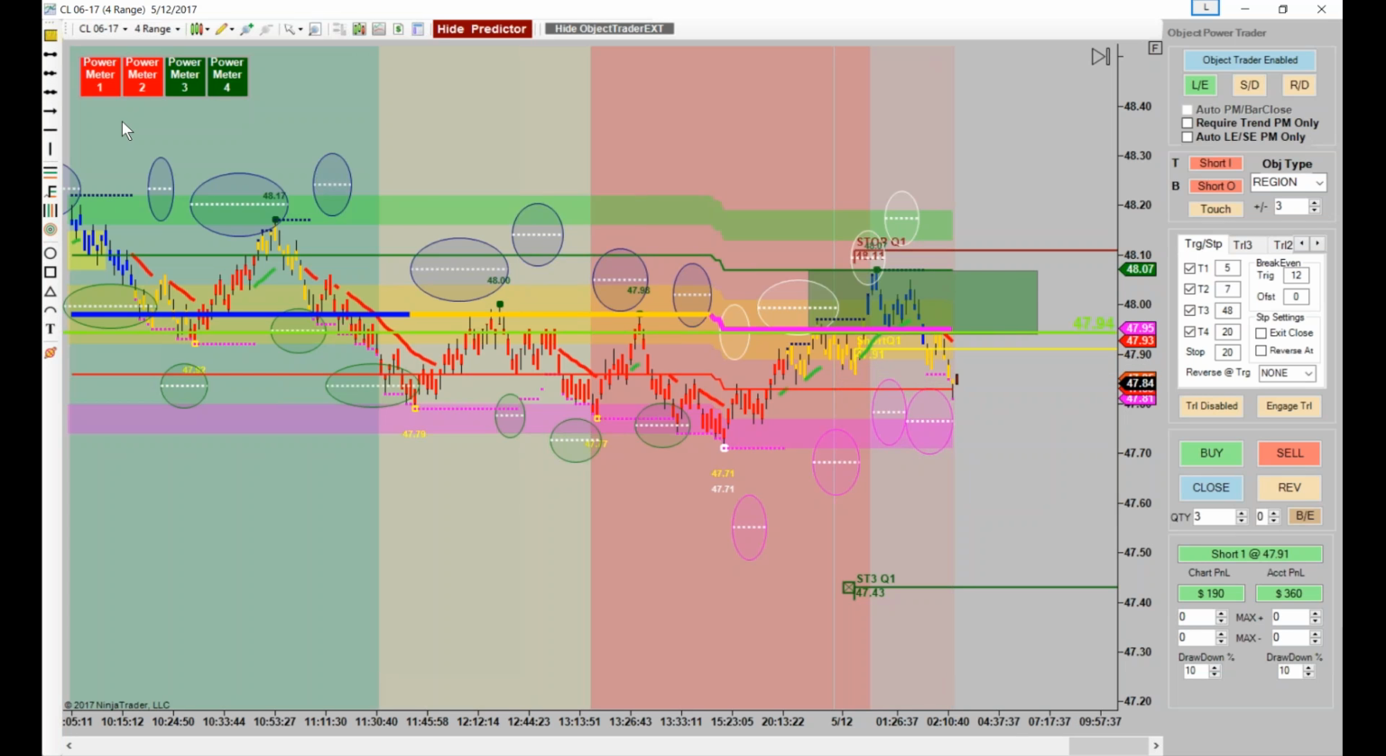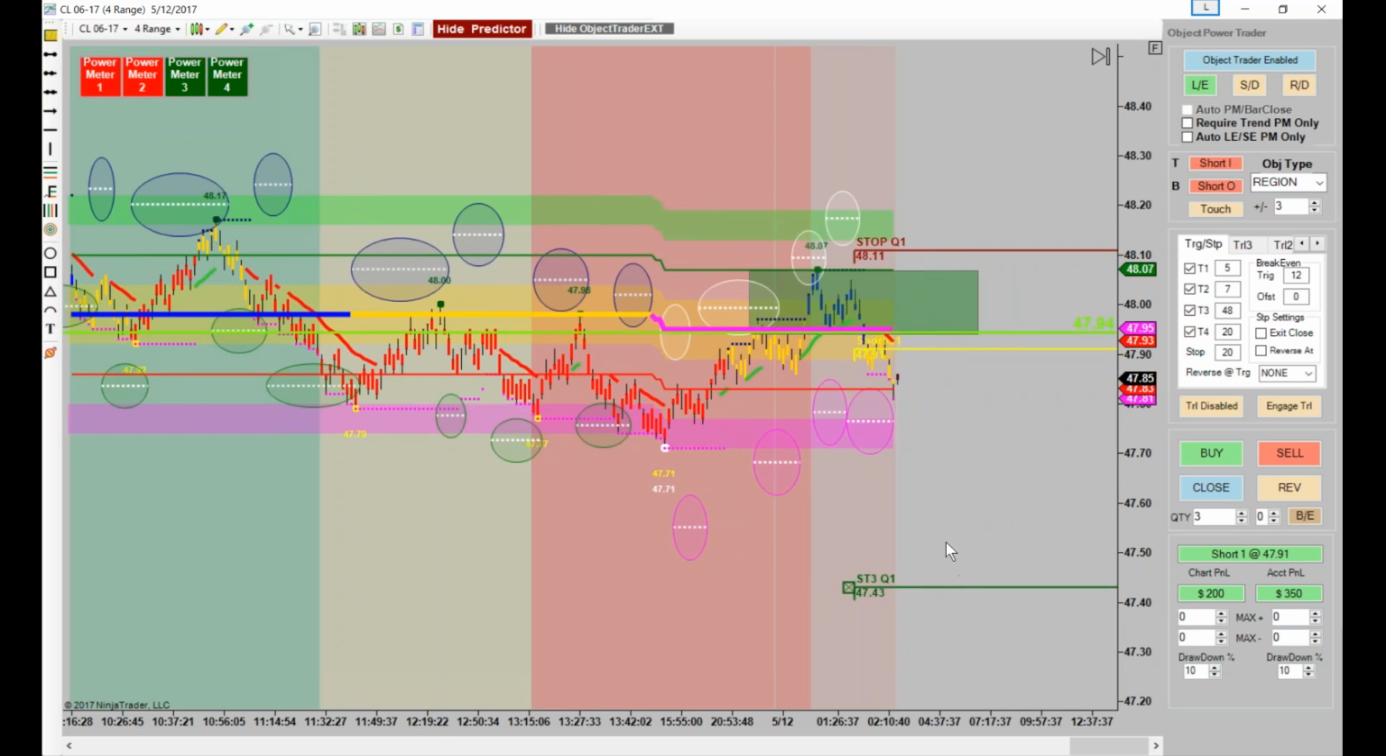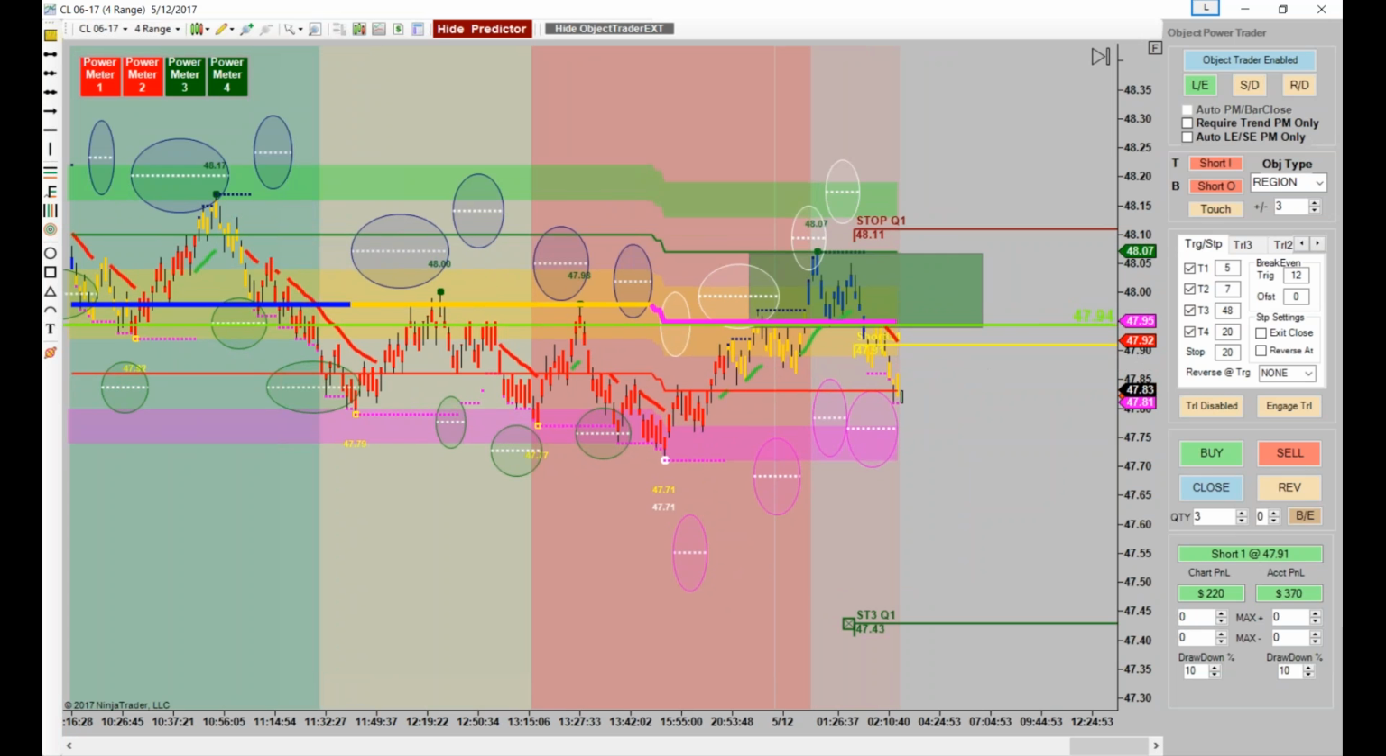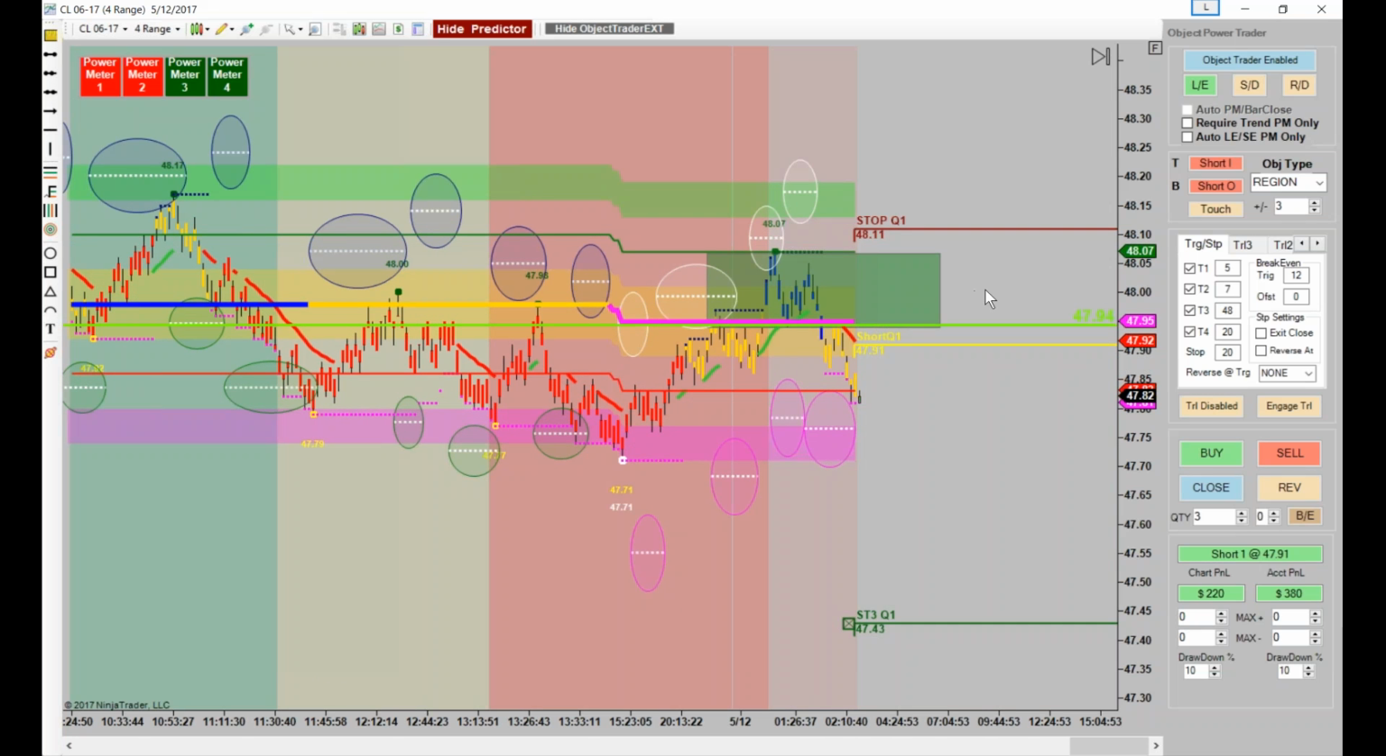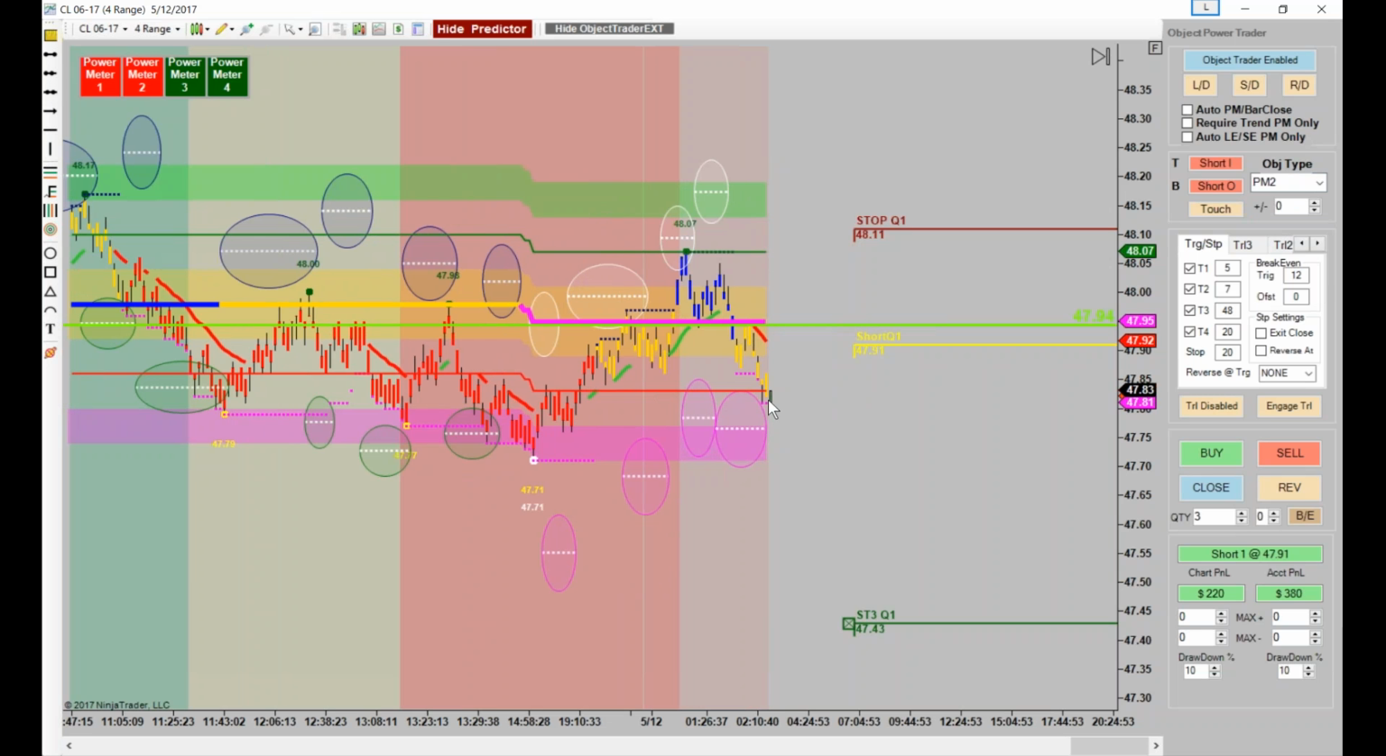There we go. All right, now what I would personally do on this trade, what if this doesn't get down to where we want it to? Well, ObjectTrader has a feature built into it that I can simply do away with this region and go to a PM. Okay, let's go to PM2. All right, now you'll notice that PM2 is still red.